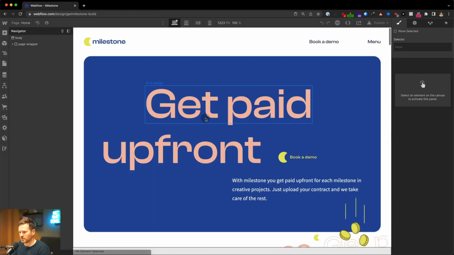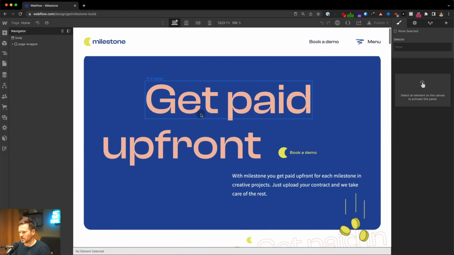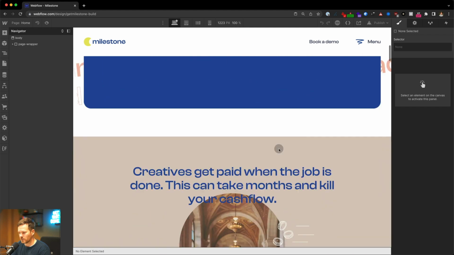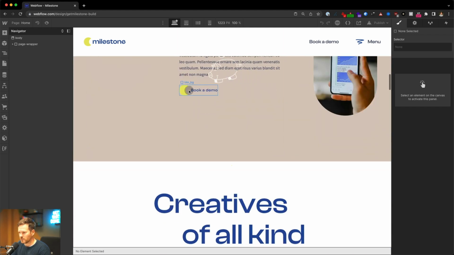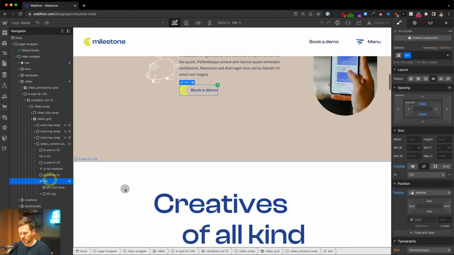But I also have a secondary button, or at least a different button style. You can see here the text is yellow, and here the text is blue. Let's copy that as well.